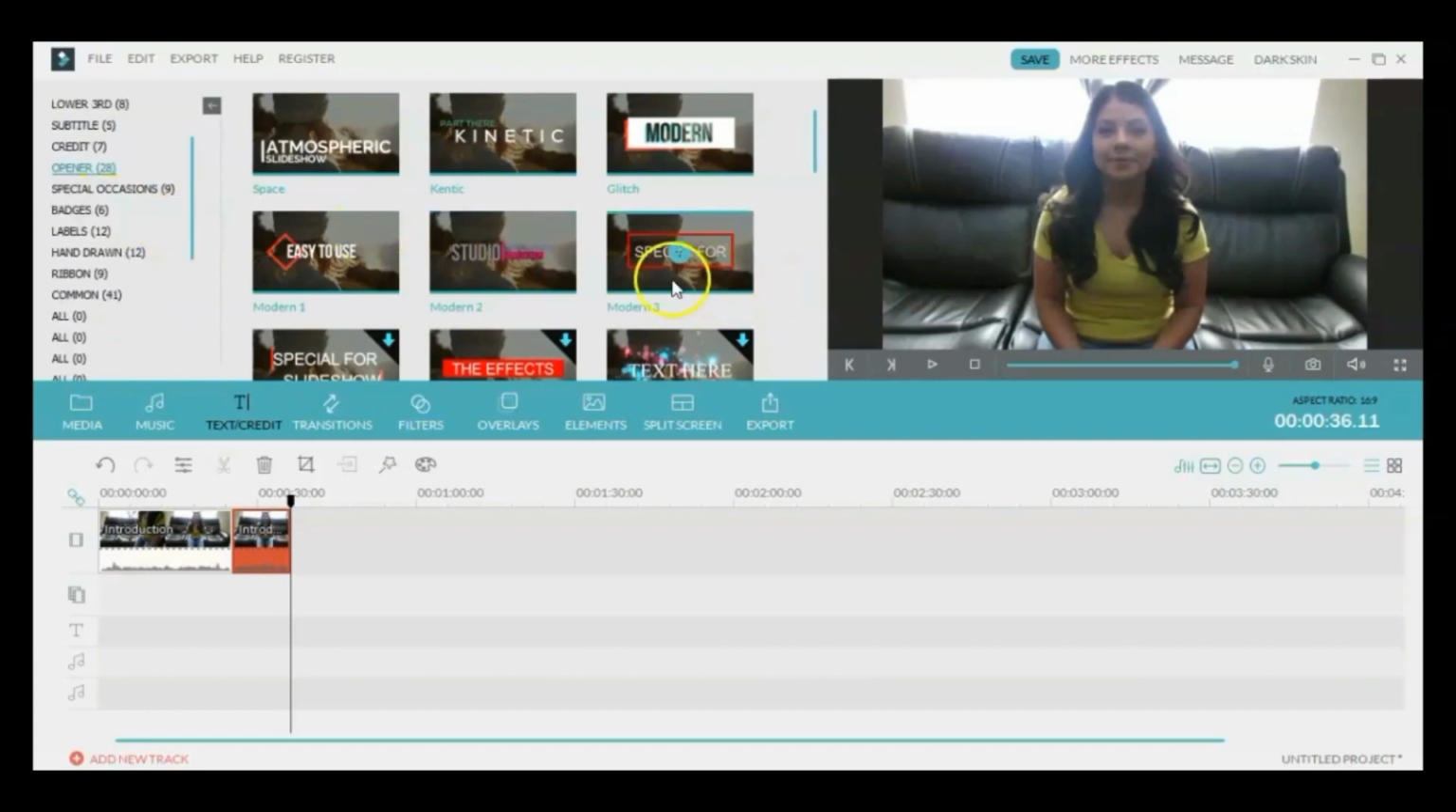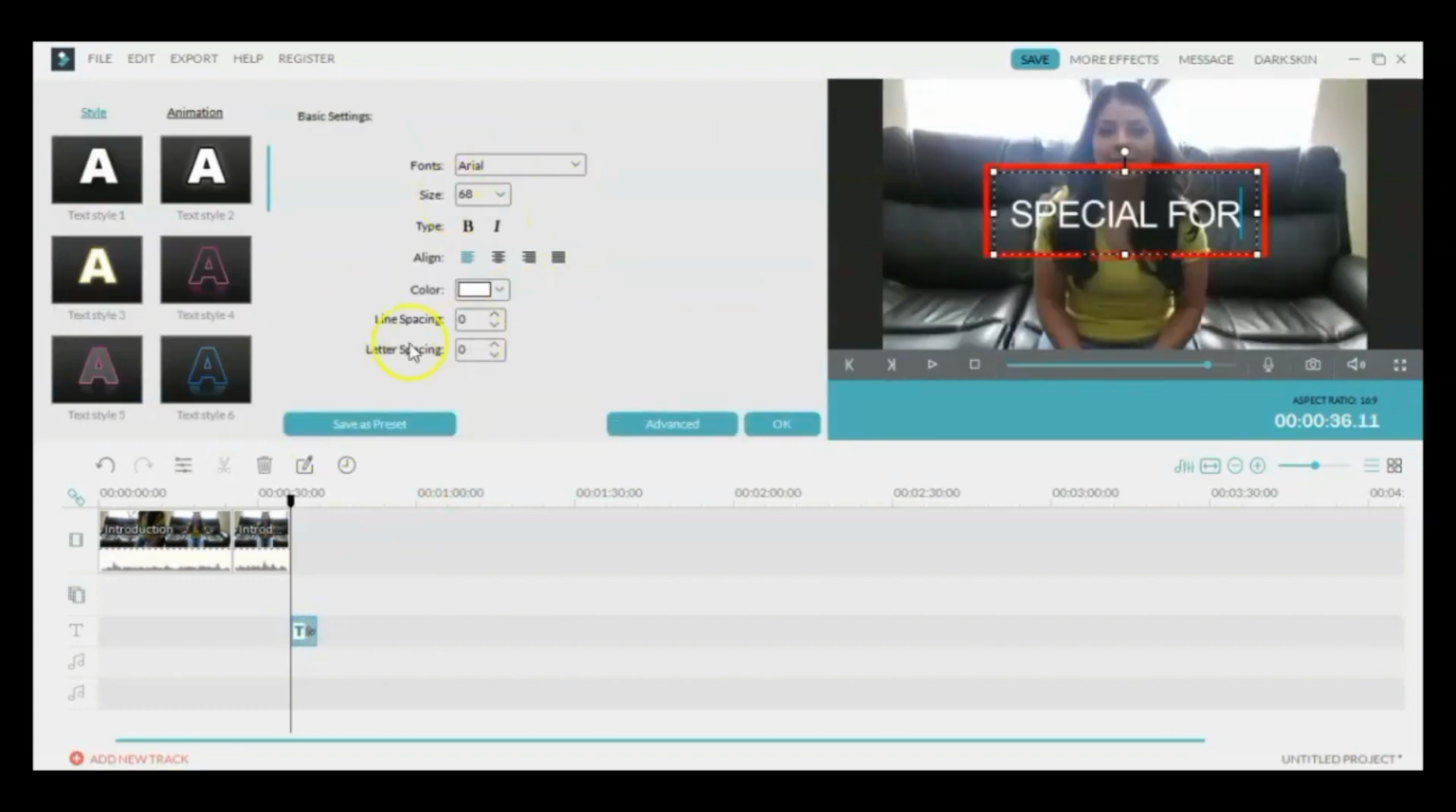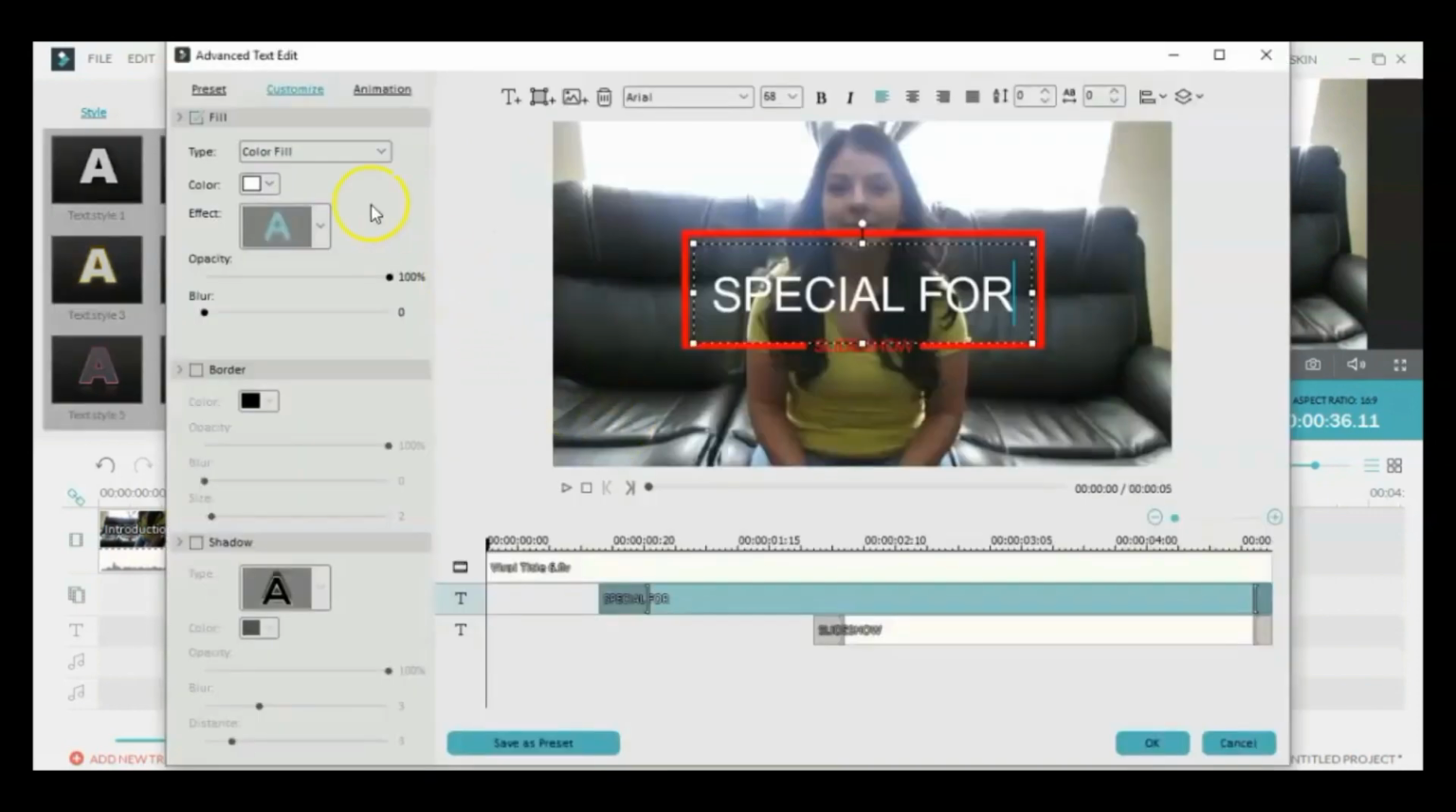I'm going with this simple text right here called Modern 3, and you can either click the add button or you can click, hold, and drag it over to your timeline. Now double click this text box here, and it's going to bring up some things for you to edit here. But what I really want to show you is what's behind this advanced button. Now this is where the good stuff happens because you can do so many more edits. Let's go over what all of these things mean and what they do.